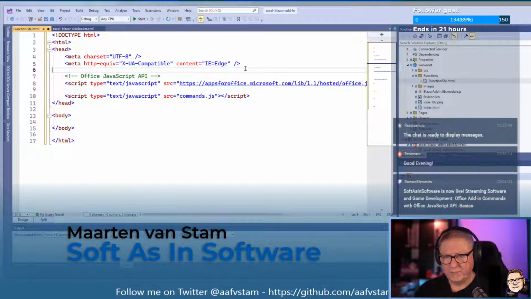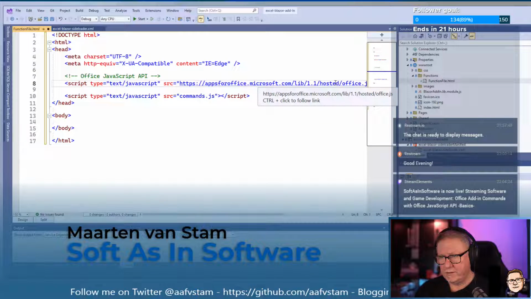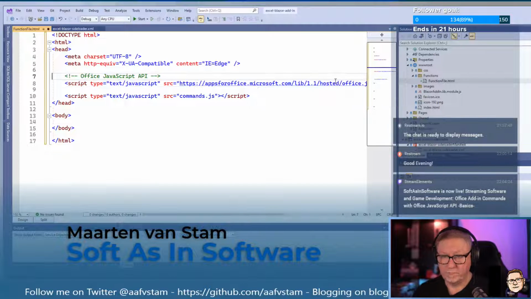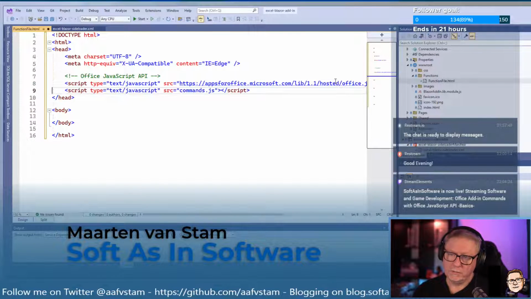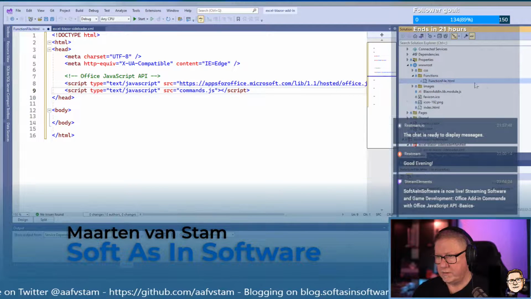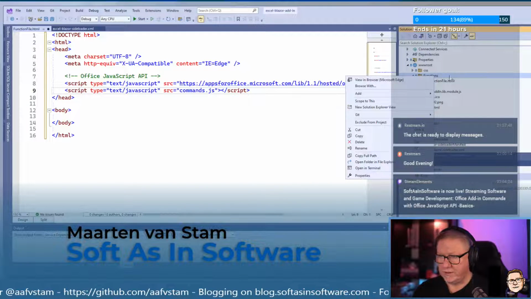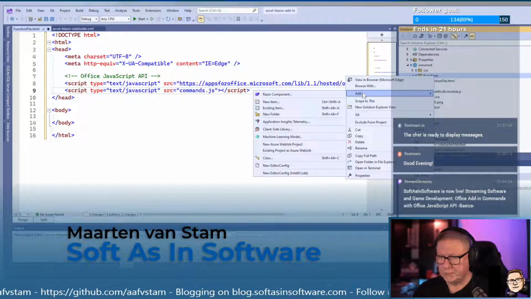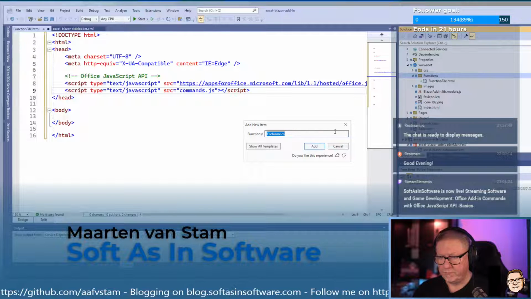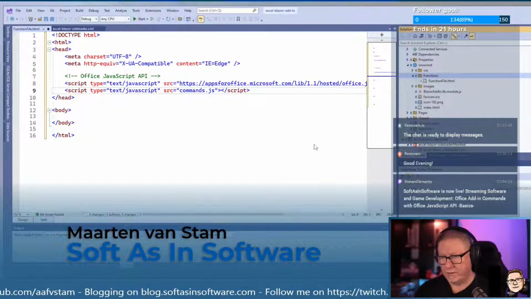There's a header, meta file information. There is the loading office.js thing. Then we have the JavaScript commands. That should be copy. Let's add an item in here. New item, .js. Add.